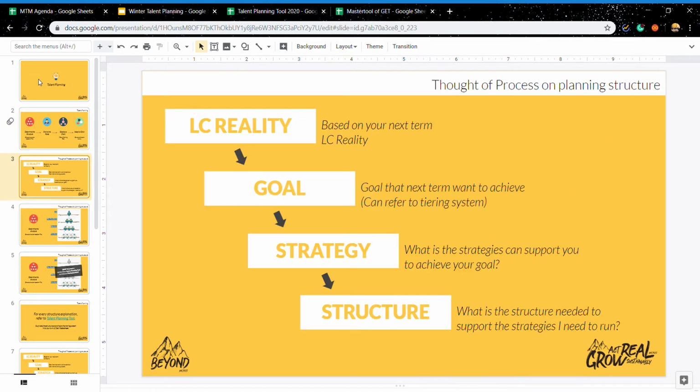Now I'll show you another thought process for when you are planning your structure. The first thing is the vision, and in the current timeline we are planning for the next term's structure. For the vision for the next term, you have to synergize with your LCP elect to know what the vision is and what focuses he wants to have in each of the products and departments.